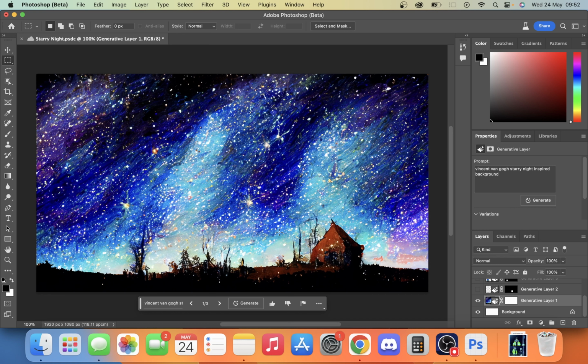So here I asked it to create a Vincent van Gogh Starry Night inspired background. I feel like it did a pretty good job. It's not on par, but we have our background right here. There are also terms and conditions to using this AI, and you have to use the beta version of Photoshop.